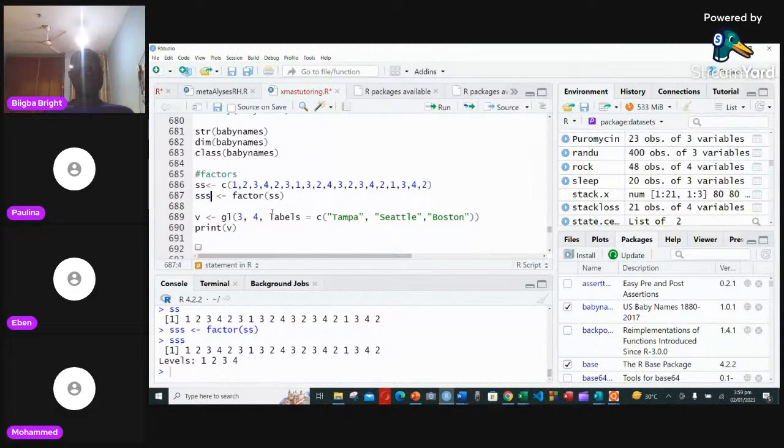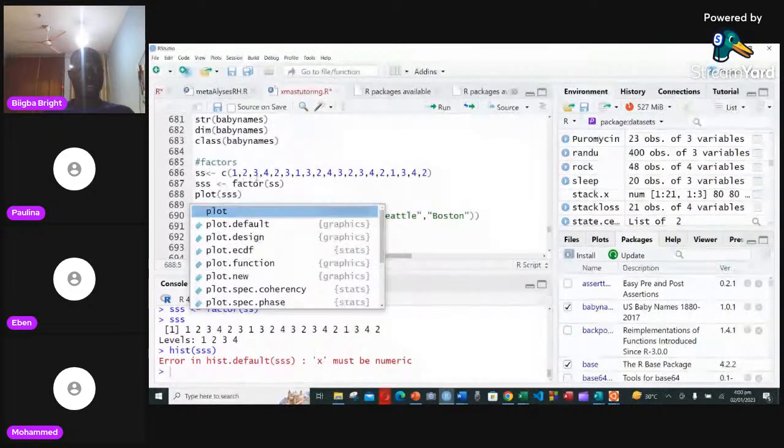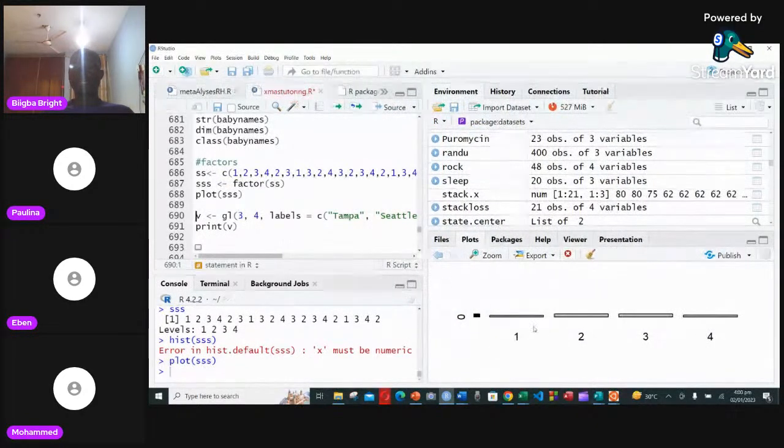Now, in that case, let me just put this, and I can just put plot there, right? And then I'll just run it and see. So if I do this, now it can give me that, okay, these are my 1s, these are my 2s, these are my 3s, and these are my 4s.